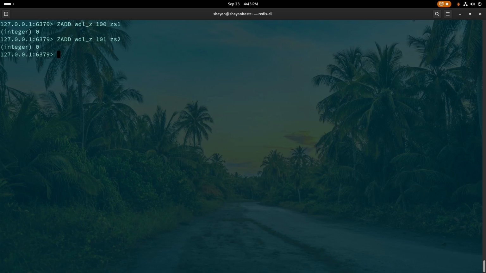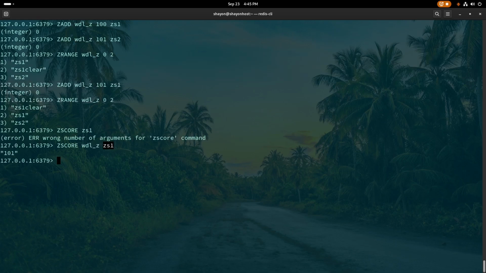Okay, let's see the range, zrange, and the key is this. The range starts at 0 and ends at 2. We have 3. Now we are going to work with bitmaps. Bitmaps are a string where you can set or get individual bits.